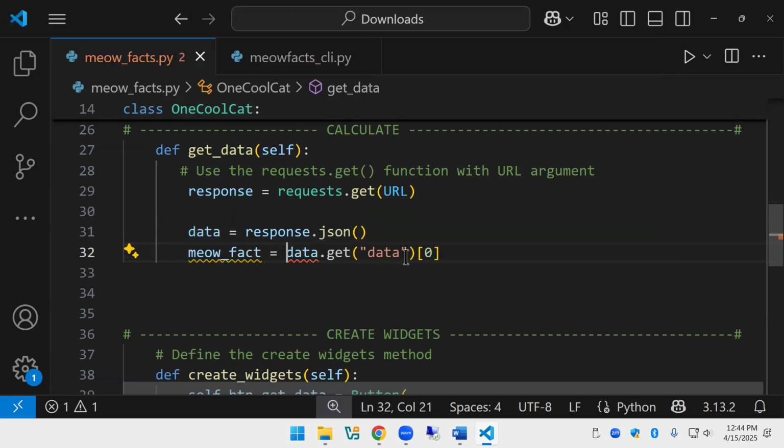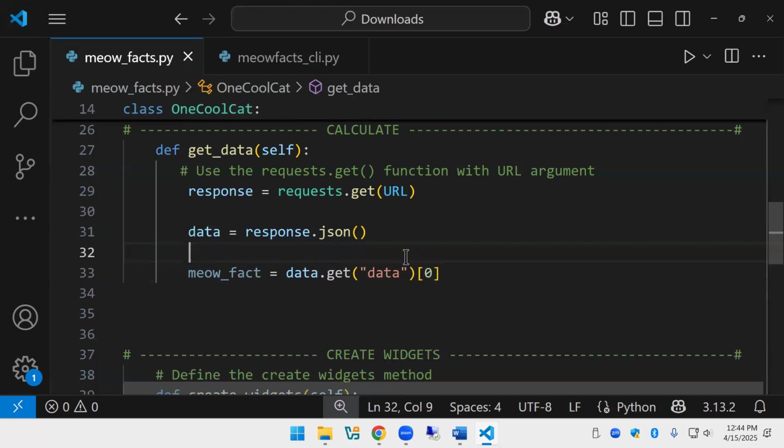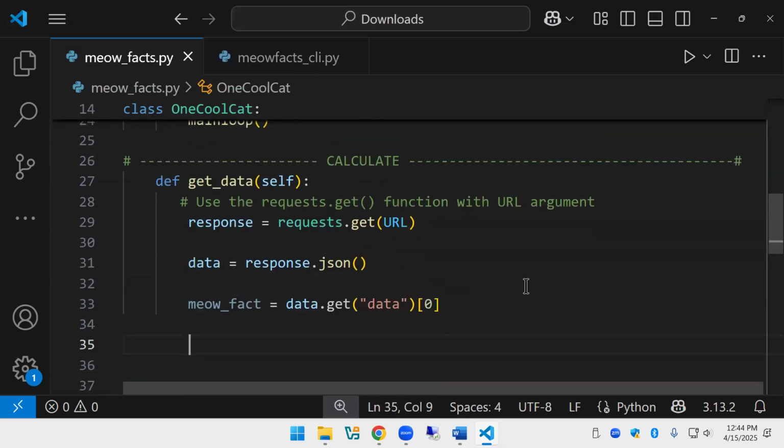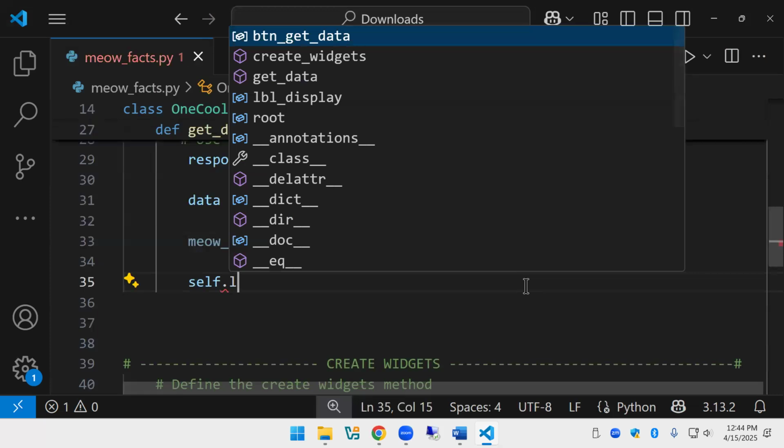Now notice with all these guys, am I using self? Remember, self makes it belong to the class, and I can use it anywhere. Do I need to use response everywhere? No. Do I need to use data everywhere? No. Do I need to use Meow fact everywhere? No. Because I can display the information right after this. So this should actually be get data and display it or something, but we need self.lbl.